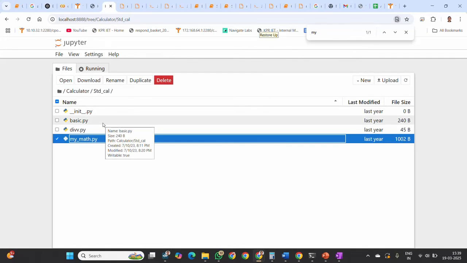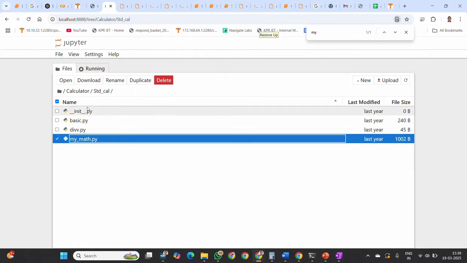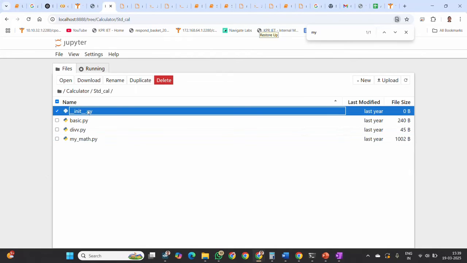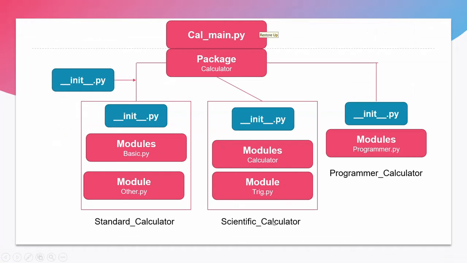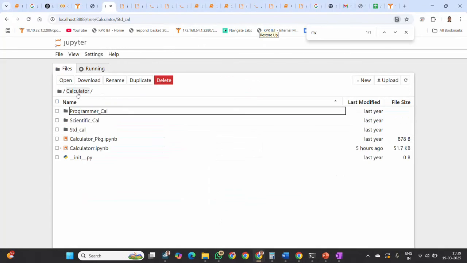So I am using the standard calculator to perform all these things. Now, the standard calculator itself is a package. Am I right? So it should have an init.py file. So I am creating the init.py file. Then similar to it, what is the second package? Scientific calculator.